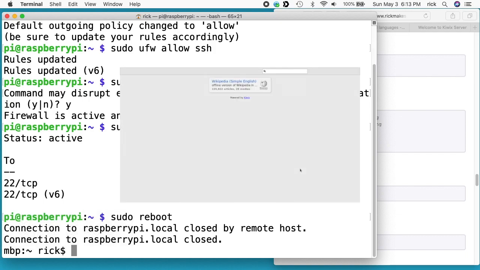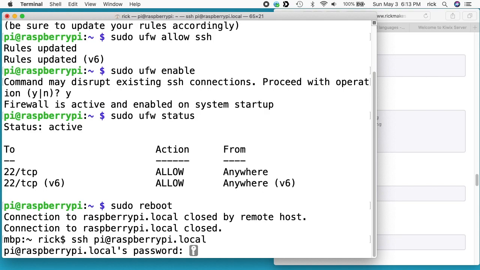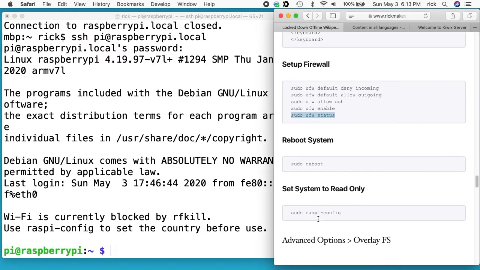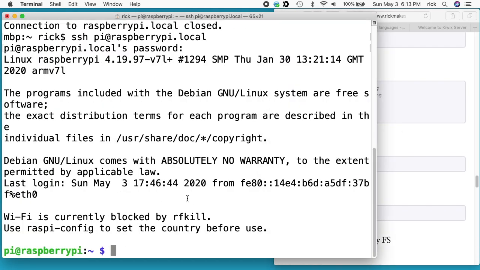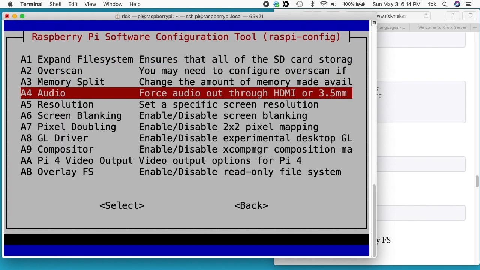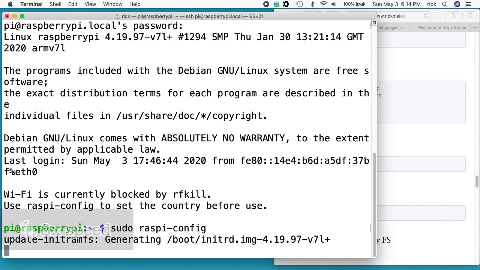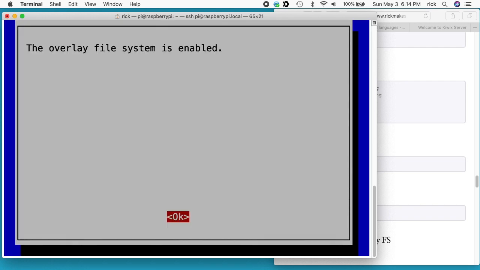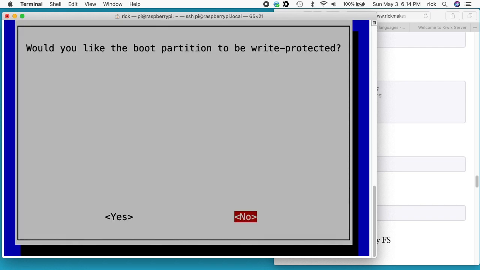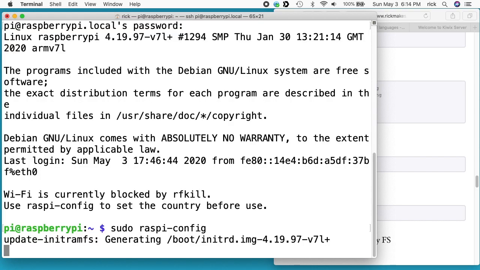Okay, so the Raspberry Pi is booted. The Wikipedia is up. I'm going to do one more thing here. And I could have done this before I rebooted, but I'm going to log back into the system. And then I'm going to set this to be read-only. So I'm going to say sudo raspi-config, and then I'll go down to advanced options, and then overlay FS. And it says, would you like the overlay file system to be enabled? I'll say yes. It says the overlay file system is enabled. I'll hit OK. And it says, do you want the boot partition to be write protected? And I'll say yes to that also. And that's done. I'll hit OK. Then I'll go to finish, and it wants to reboot again, so I'll let it reboot.